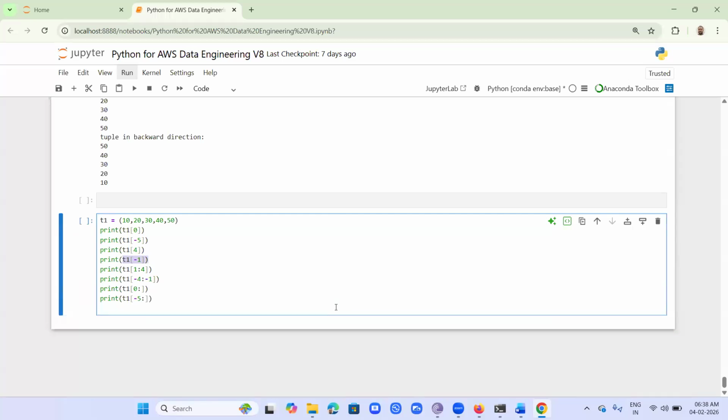My requirement is I want values from index 1 to index 4. So we are using the colon operator, 1 colon 4. Index 1 is included, index 4 is excluded. It means we get index 1, index 2, index 3. In the same way, we use backward index for navigating minus 4 to minus 1. Minus 4, minus 3, minus 2 are included, minus 1 is excluded.